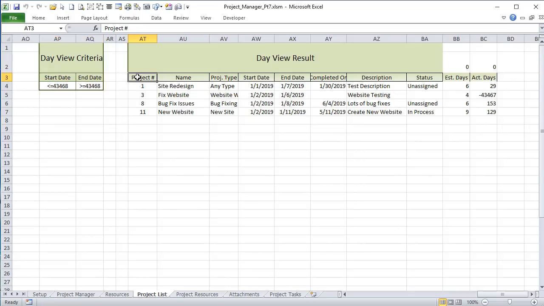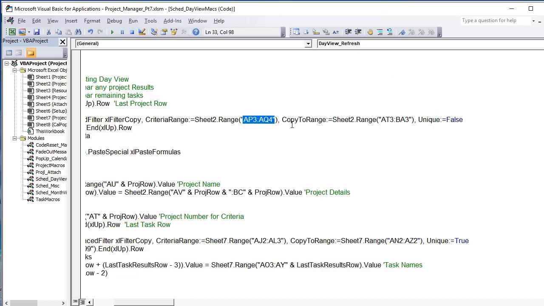And the next part of our advanced filter, we're going to run the results, AT3, all the way through BA. These are added on. And BA, we're going to run the results right here. So that's how we do our advanced filter. So if we copy to the range AT through BA3 and the unique equals false, we can have duplicate records. That would be okay for now.